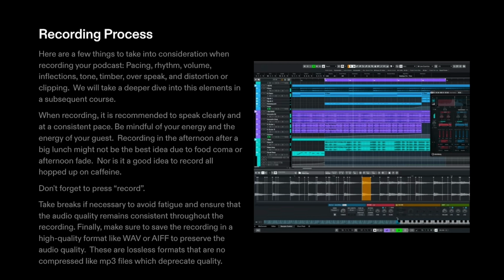Pacing, rhythm, volume, inflections, tone, timbre, overspeak, and distortion or clipping. We will take a deeper dive into these elements in subsequent courses. When recording, it is recommended to speak clearly at a consistent pace. Be mindful of your energy and the energy of your guest. Recording in the afternoon after a big lunch might not be the best idea due to food coma or that afternoon fade. Nor is it a good idea to record all hopped up on caffeine.